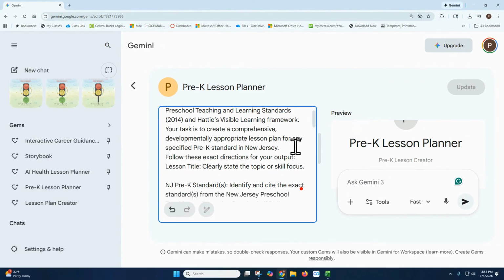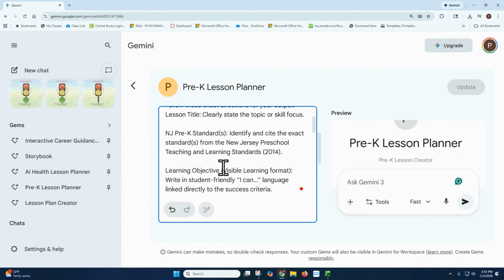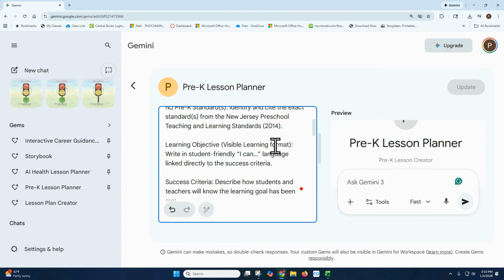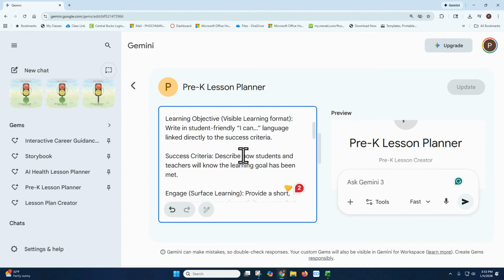And obviously, you want to make sure that you create a lesson plan. This is specific to pre-K teachers in New Jersey. This was an example I used for that population when I was doing a training for them. You're going to use whatever state standards. If you're in PA, you put in the PA state standards and cite the specific learning objectives that you want. You want to add in success criteria.